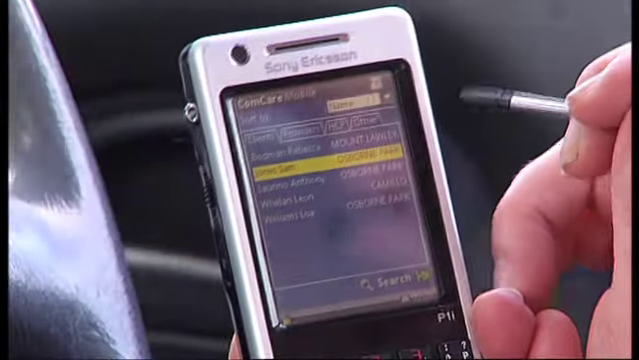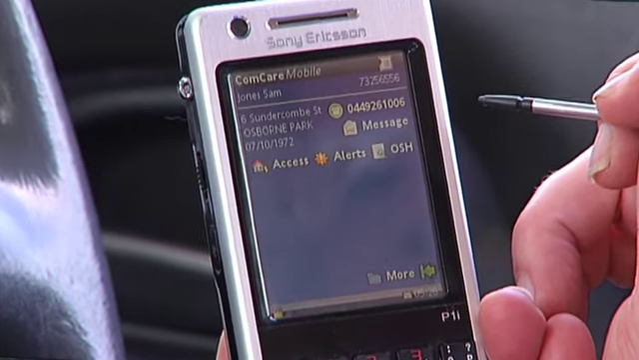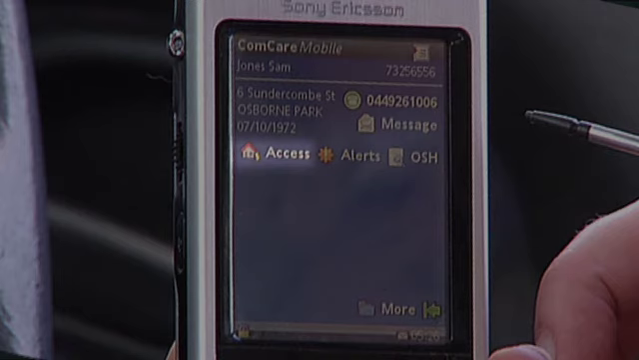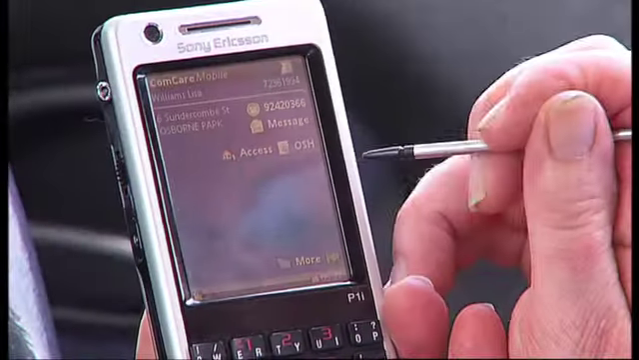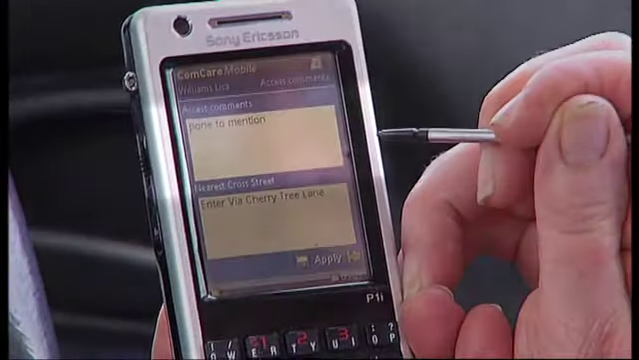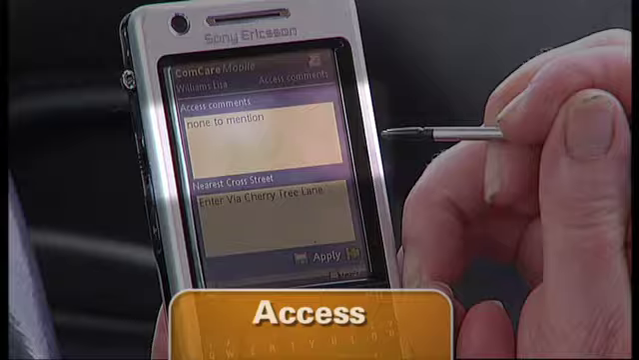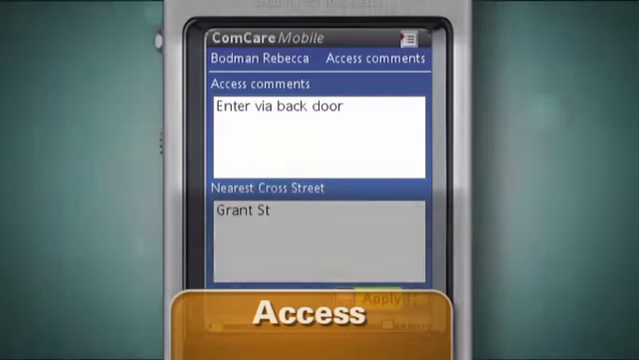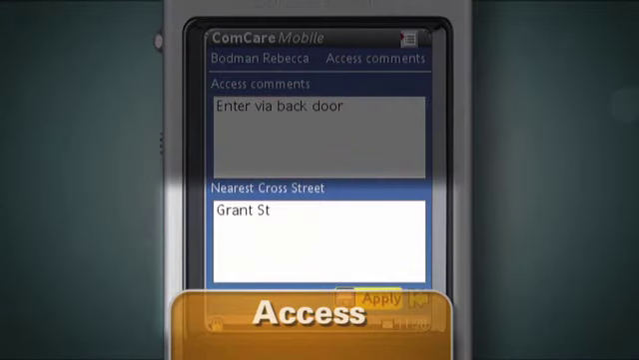When viewing this information, there are several important icons that may be displayed on the client record screen. These are access comments, OSH, occupational safety and health, and alerts. An access icon means there are special instructions for accessing the client's residence. It may also provide the name of the nearest cross street when the address is difficult to find.